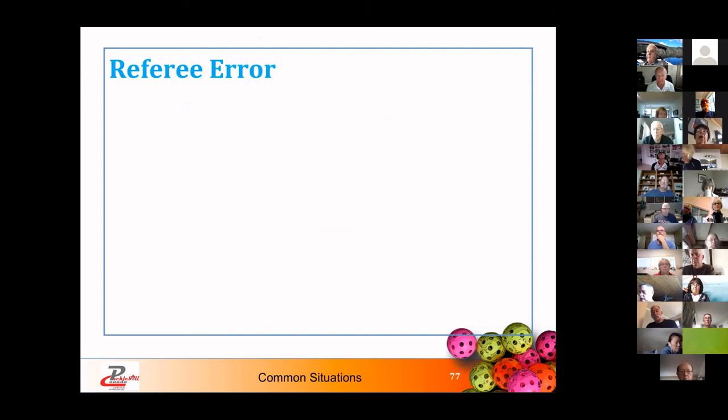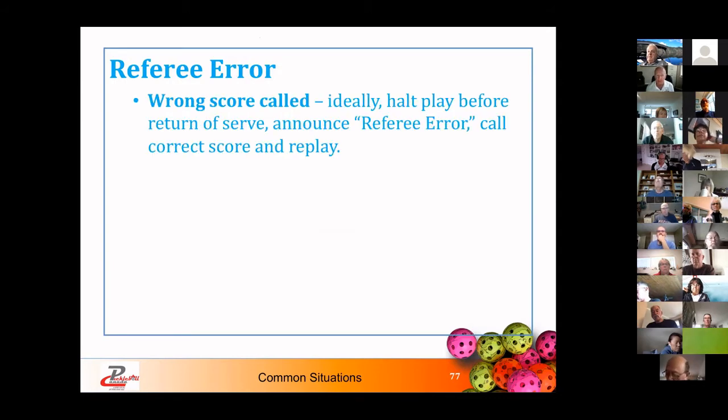Referee error. Again, we've pretty much talked about this a couple of times. When calling the wrong score, ideally halt play before the return of serve and announce the referee error. Call the correct score and have a replay. So again, you just throw your hands up and admit referee error. I'll recall the score, please.